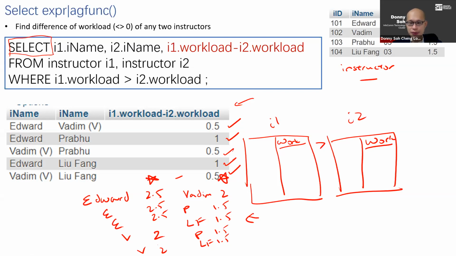Any questions on this, or is it clear how we came up with this solution?